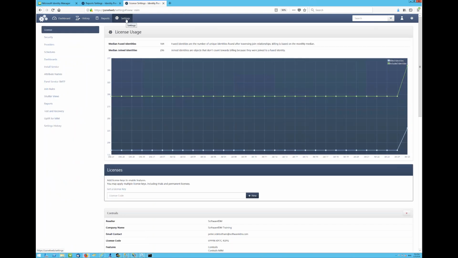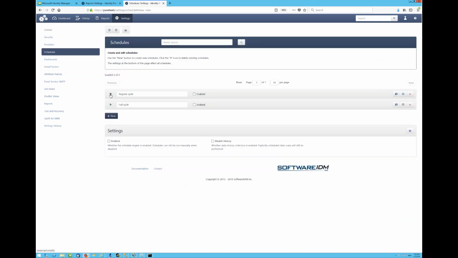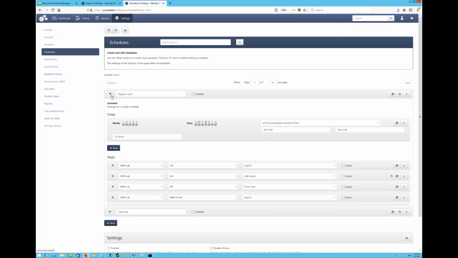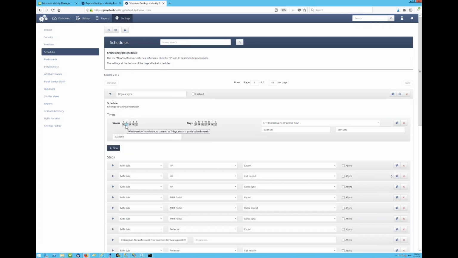Well, we have to find some way of getting the data in. So 2 ways of doing it. One is that every time a change happens in a system, we could make a call to Identity Panel and say, okay, scan this system to see what's changed. Or after a number of changes, we could do it. Or we can do this. We can set up a schedule, and that schedule can do the activity automatically. So I've got a regular, what I'm calling my regular schedule here. You'll see it's scheduled to run, sorry about this.